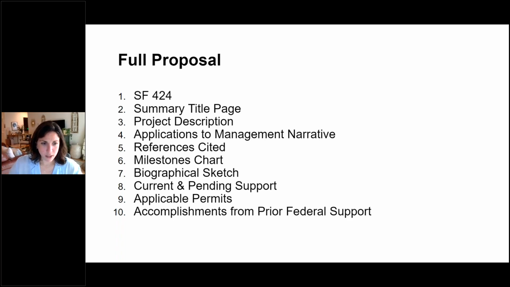All right, the rest are more straightforward: list of references, milestones and deliverables. We include a template for that, biographical sketch of each PI, what current and pending support you might have had in the past or now, if any permits are required, a list of the permits, what accomplishments you have achieved from prior federal support.